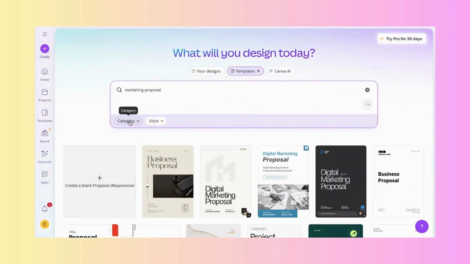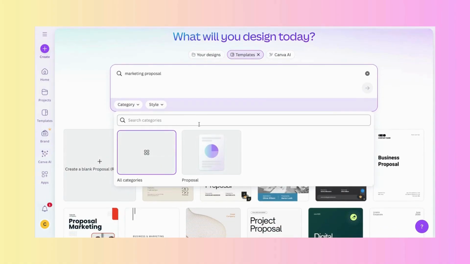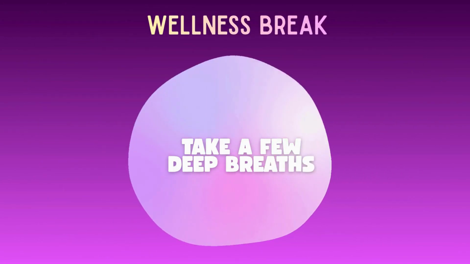Right under that, you'll see category. When you click on the small arrow, again, it will show you a search bar and all categories. And because we've searched proposal, we can see that proposal has popped up over here. You can search through categories by typing in what category you would like to look for. Remember the options. There you can look for video, Instagram posts, the list goes on.